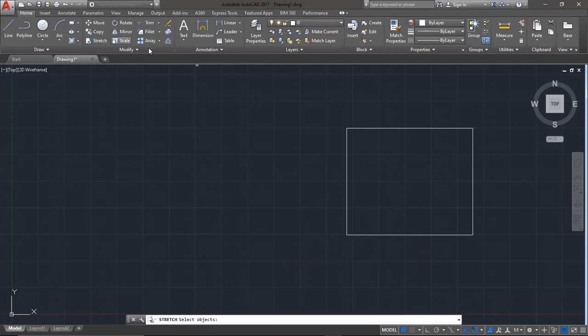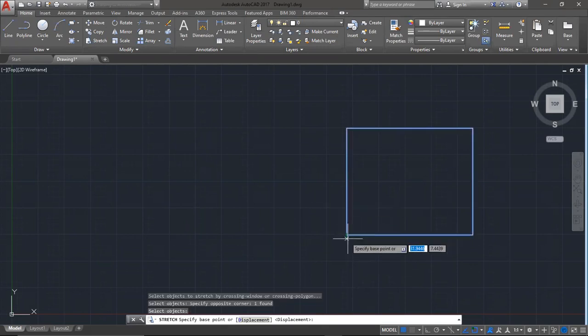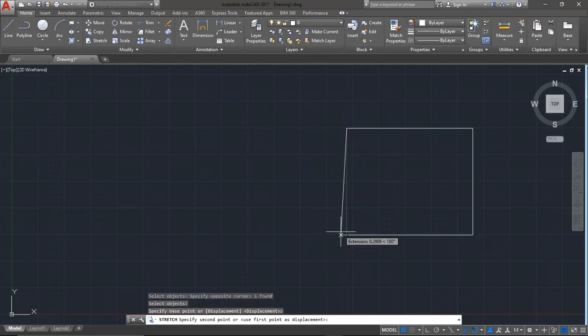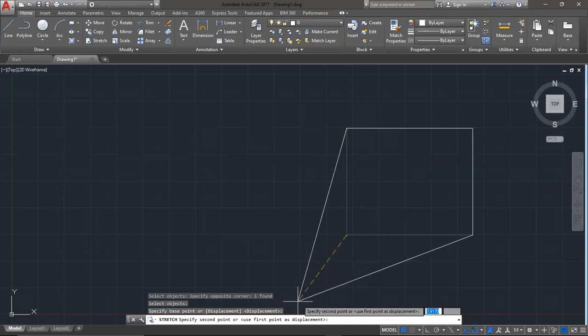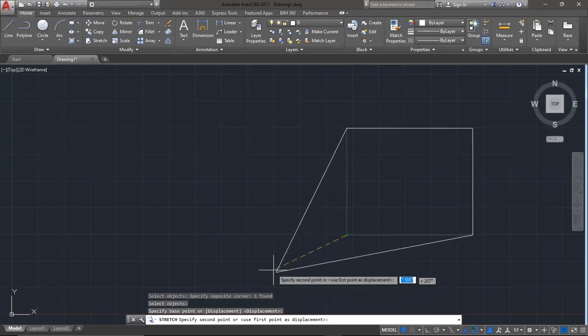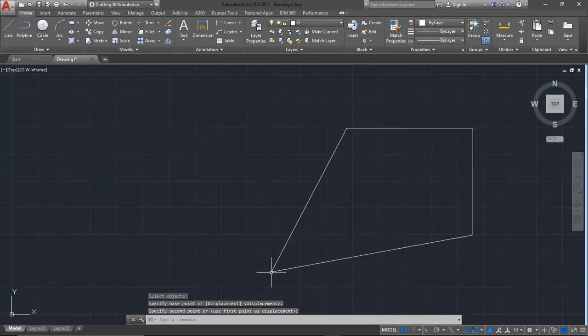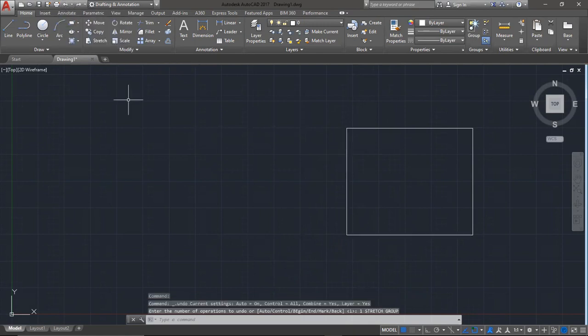Stretch will work the same way. I will just select the object I want to stretch and then hit enter. I specify my base point as that point, and then from that point I can stretch it. You can see it is actually deforming those two lines. Those two lines will be deformed when I'm done stretching. So stretching will deform some of your lines, okay? So let me undo that because I want to retain my initial shape.